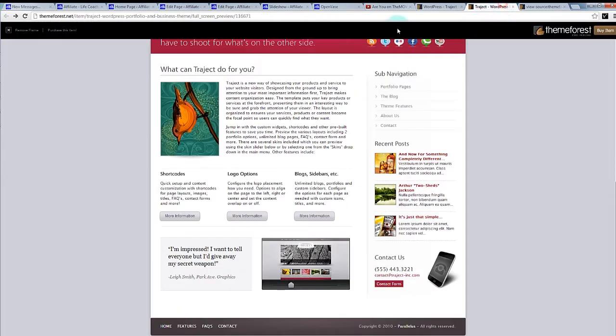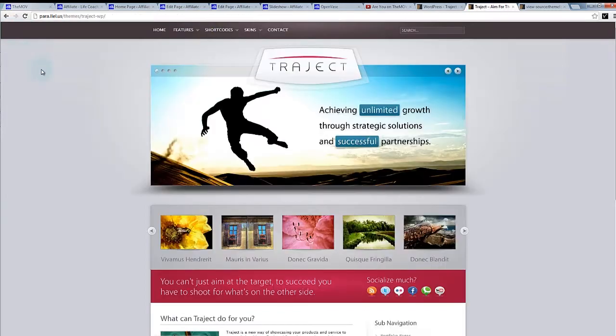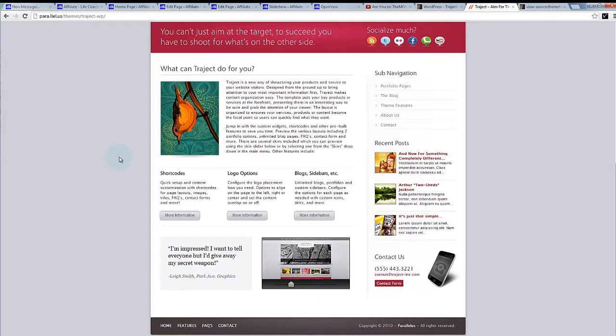So since I'm in Theme Forest, you can remove this frame. And in doing that, that takes you over to his real page. You no longer have the frame around it. Let's view this source. Okay, that looks a little bit better. And there we go, quick setup.